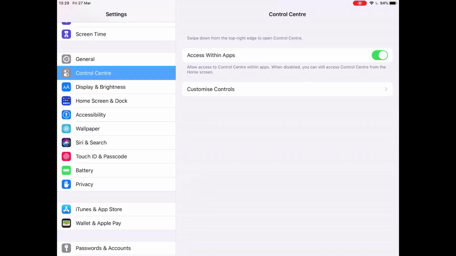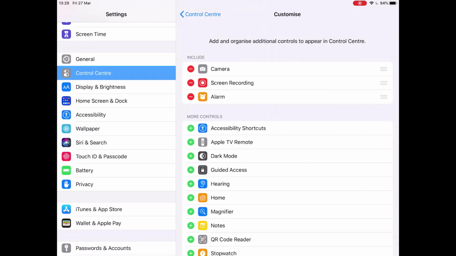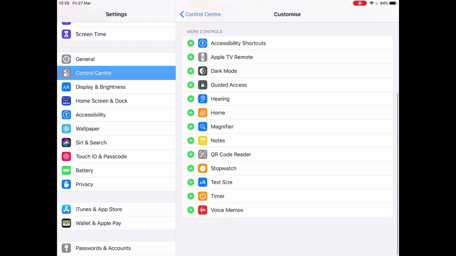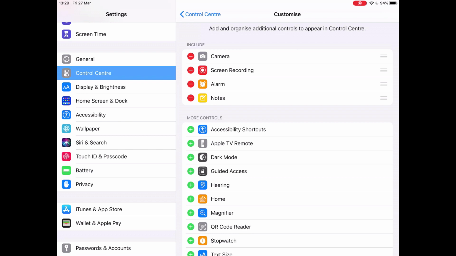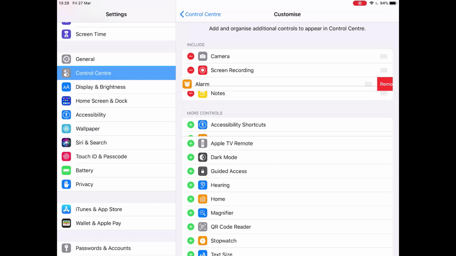Tap that, and here you can choose whether you want to be able to access Control Center within apps or not. To change everything, go to Customize, scroll down, and you can see a load of different options here. I've got camera, screen recording, and the alarm. I want to add notes, so press the green plus sign next to it. To remove something, press the red minus sign and press remove. You can see straight away that the adjustments have been made.